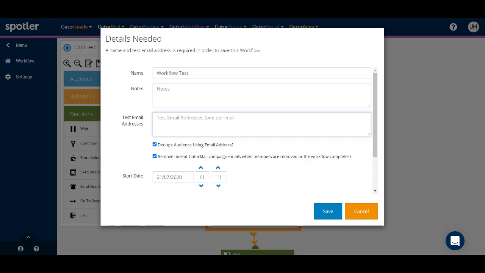I'm not quite ready to test mine yet, but I will put in here my Workbooks email address so that when I'm ready to test it, I can use that email address. If you want to put multiple email addresses in, just put them on a new line.